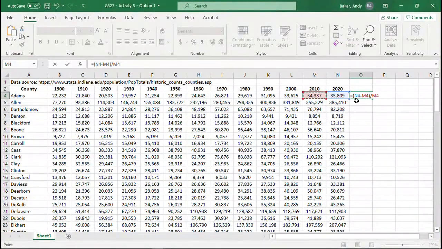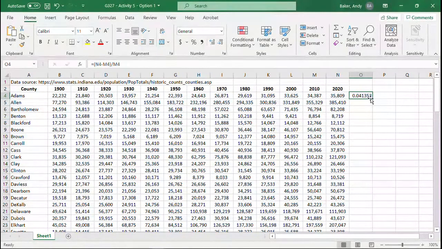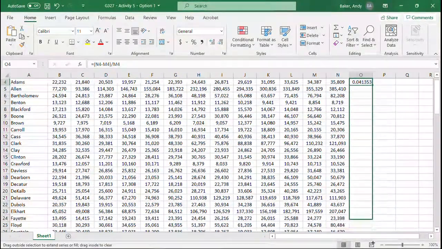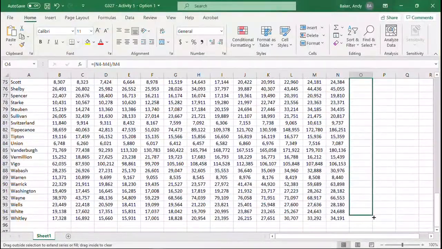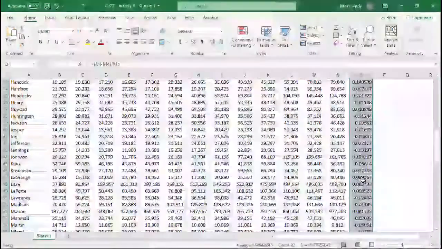And so what we're doing is we're finding the percentage change from 2010 to 2020 for all these individual counties. So that's great. So go ahead and enter. And so we should get a number like that. Go to the right-hand corner of this box, click on it, hold it down, and go all the way down until we get to the last county, Whitley County. Now we should see all these populated.